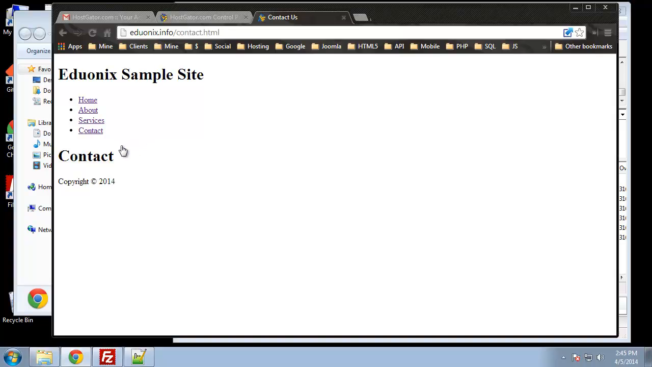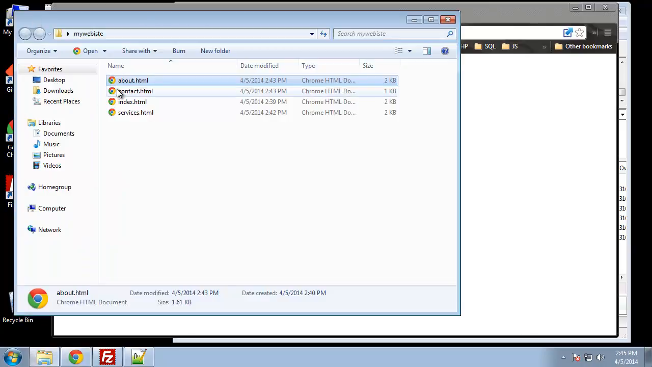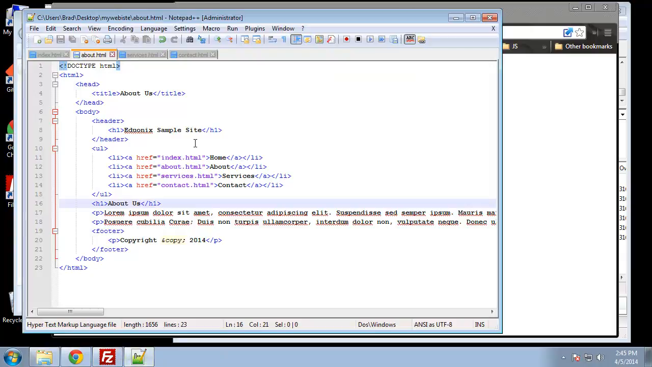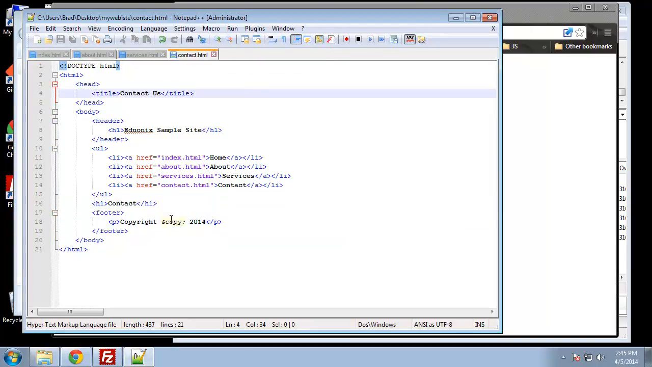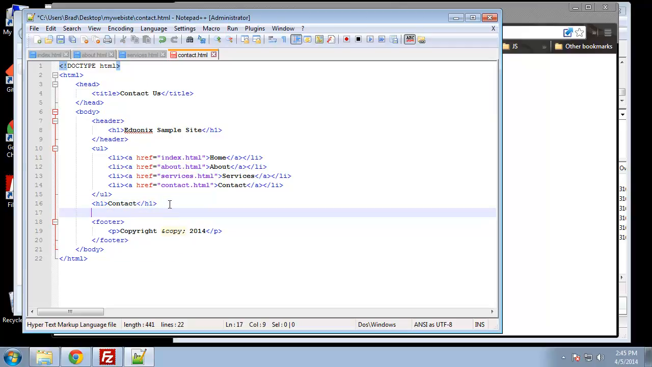Hey guys, in this section we're going to create an HTML form for our contact page, and I'm also going to show you how to add an image to our home page. So what we want to do is open up contact.html, which I have right here, and figure out where we want the form. We want it right under the H1 tag, this contact heading.